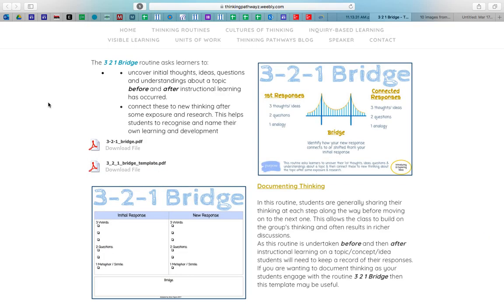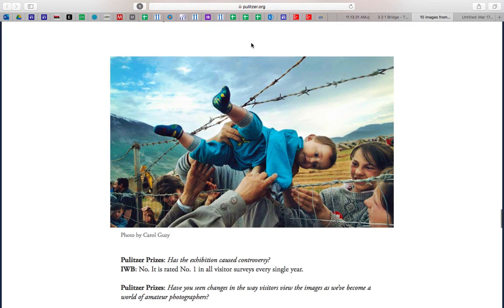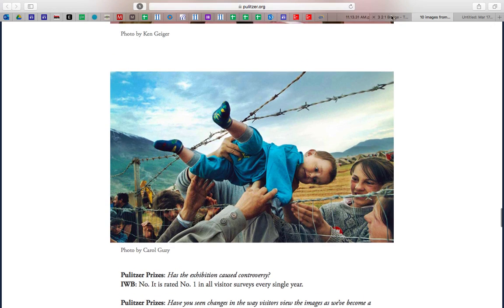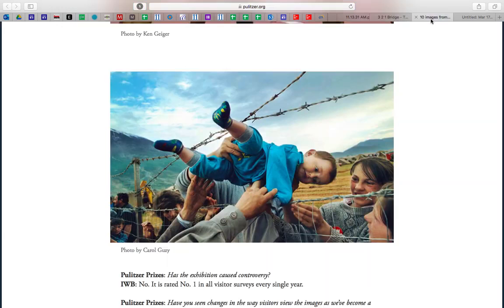Another best practice that we can incorporate into our discussion posts is by building a thinking strategy or a thinking routine. Here's one example. It's inquiry-based. It's 3-2-1 bridge. And so what you would do is show your students an image like this. Now I'm getting this from Pulitzer.org, so these are Pulitzer Prize winning photographs. And I would ask my students to go through this 3-2-1 bridge process. Maybe on a Monday, I would say something like, what are your 3 thoughts or ideas that come to mind when you view this image?